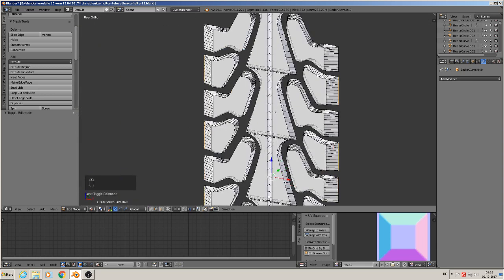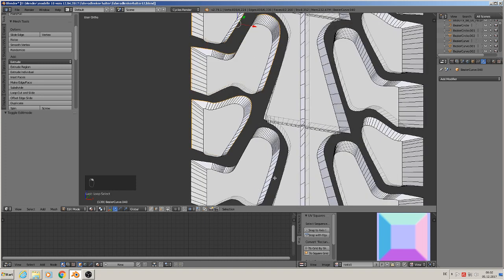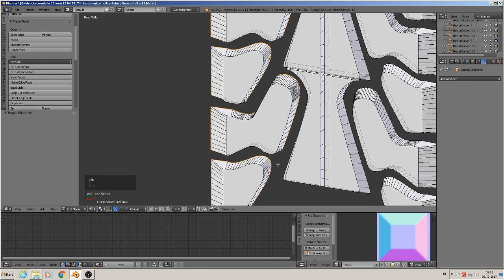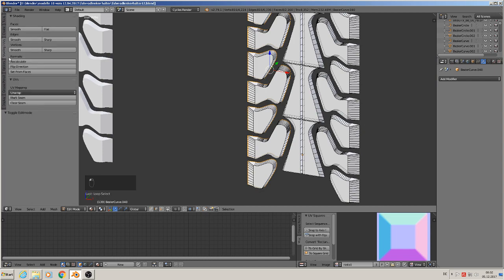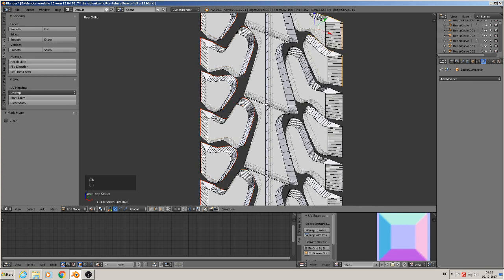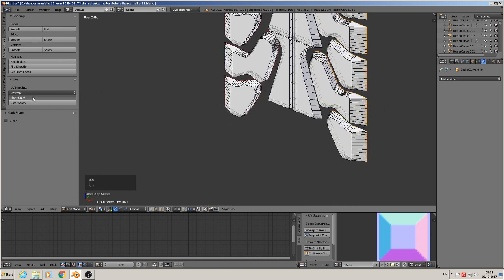Then all this needs an unwrap. So we have to mark all the back lines here and mark seam them. That's here under shading, you know that, mark seam. On the other side too. Make here, here. The whole back sides there should be marked. Mark seam. And the top parts too. So we get that.